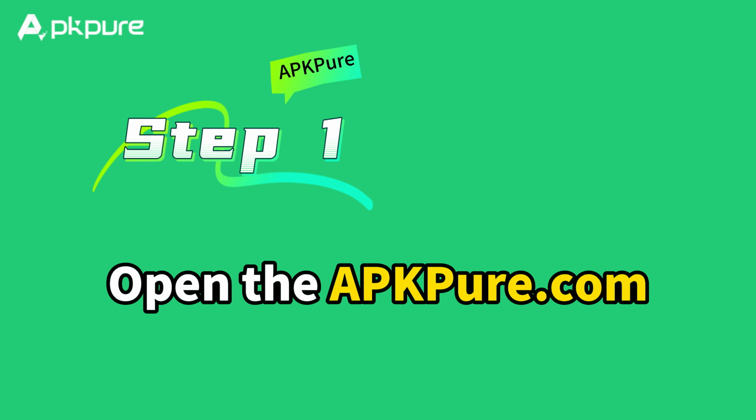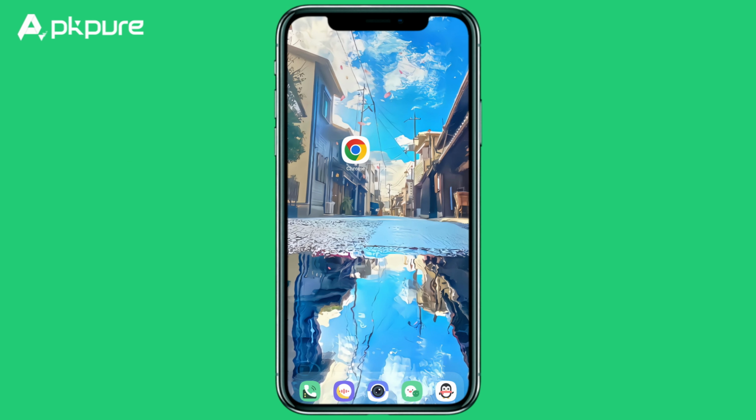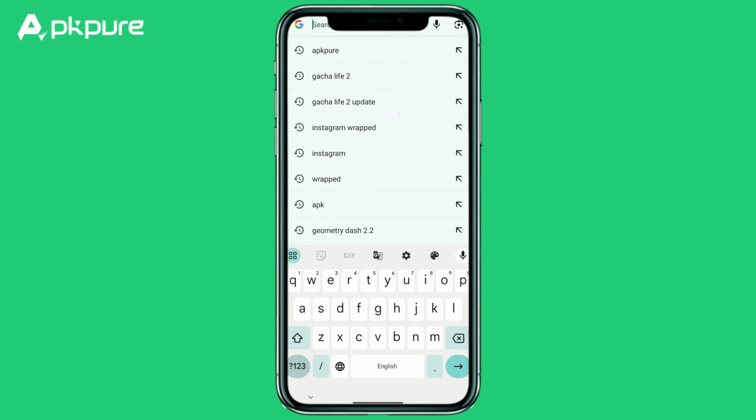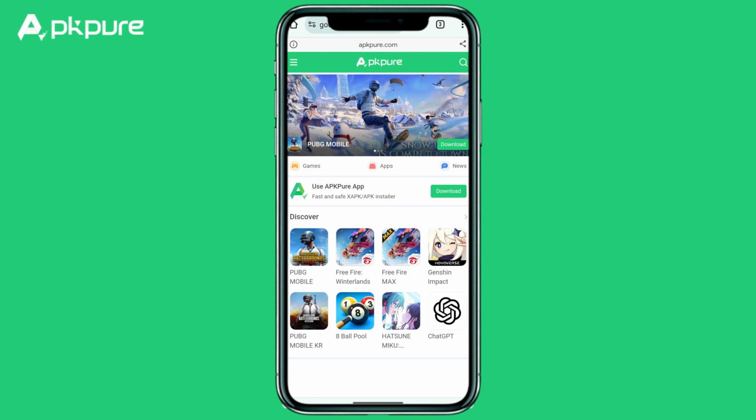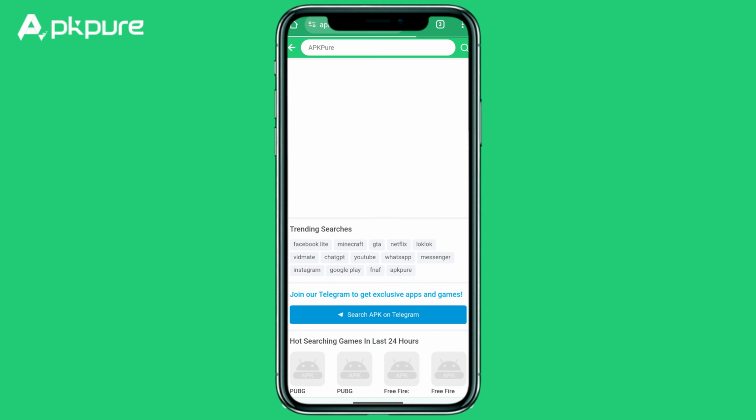Step 1. Open the APKPure website. Firstly, open Google Chrome, go to the search tab, then tap the search bar and type in APKPure to enter APKPure's official website.